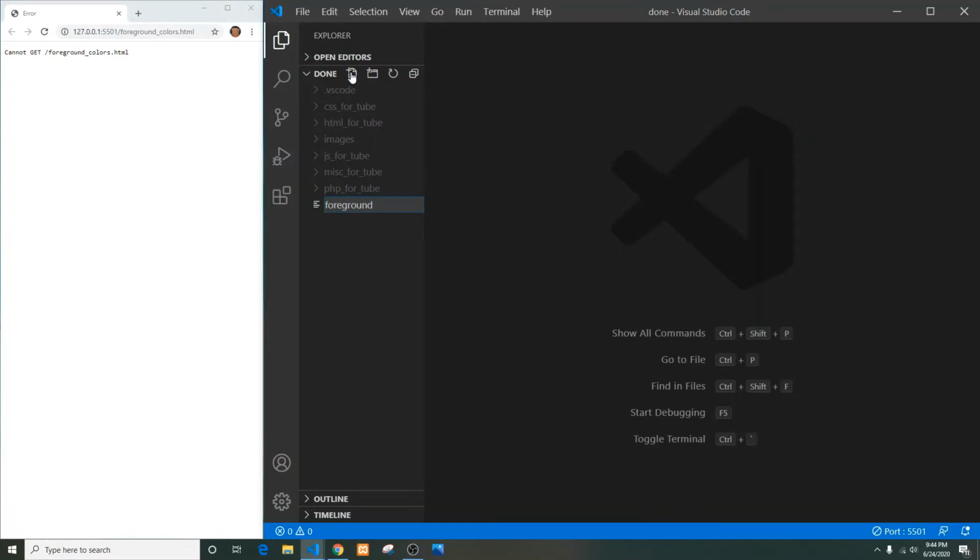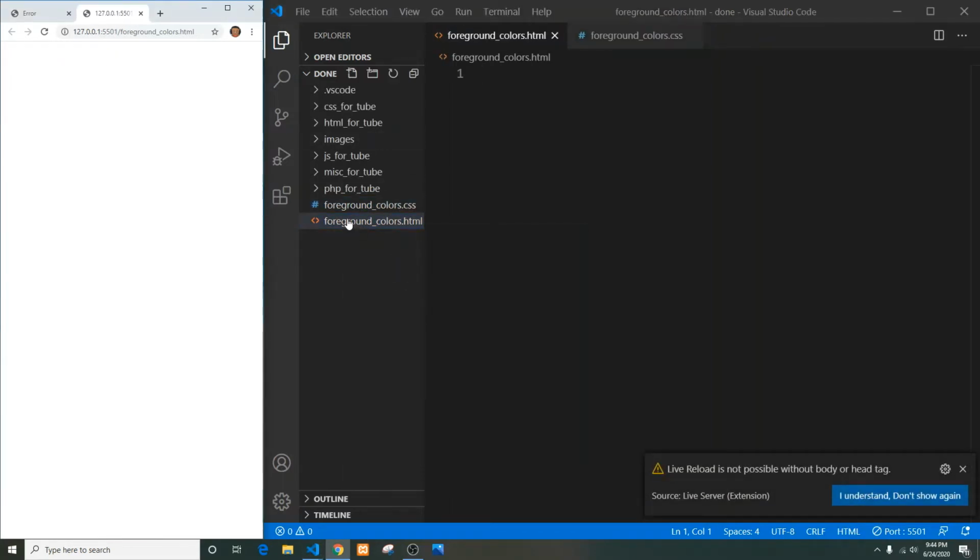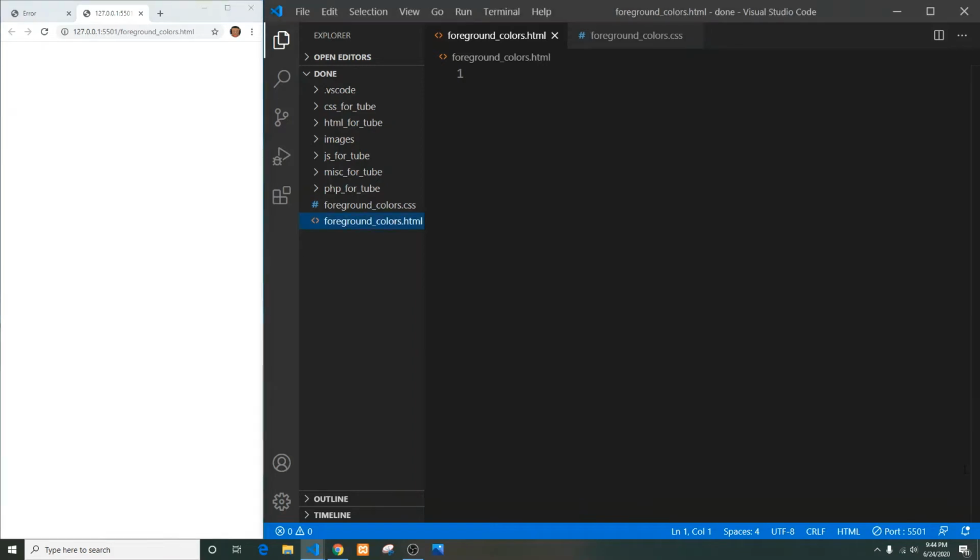And let's see, foreground colors.html. And we'll create another file here for our CSS, foreground underscore colors.css. And we'll open this up with live server by right clicking on the file and clicking on live server. So now we have that opened up right here.